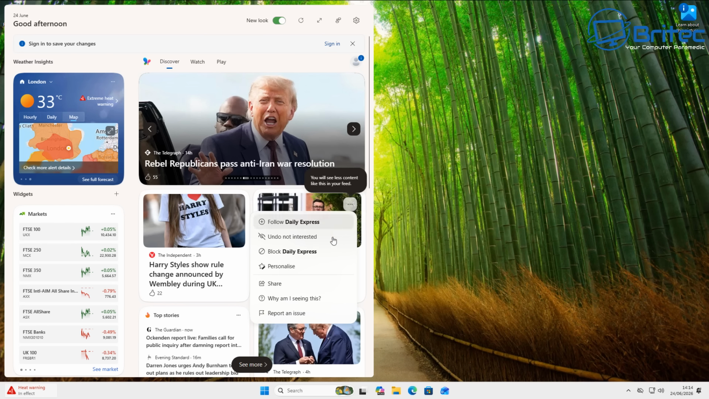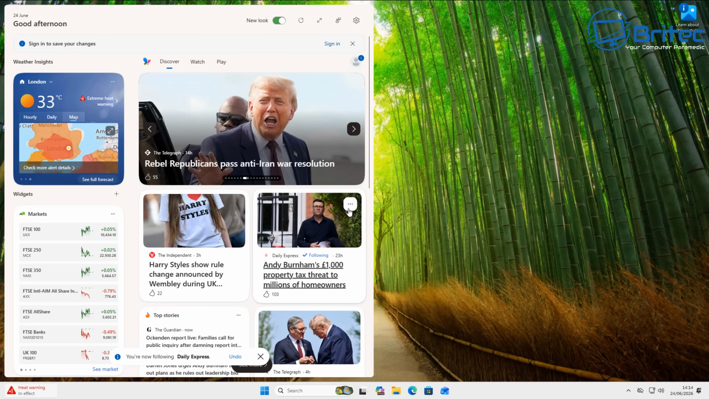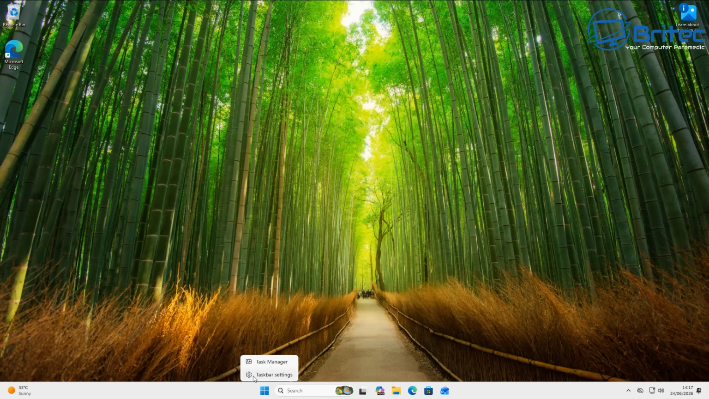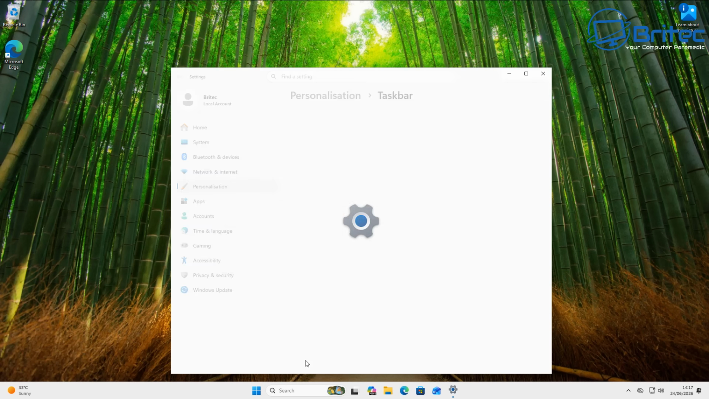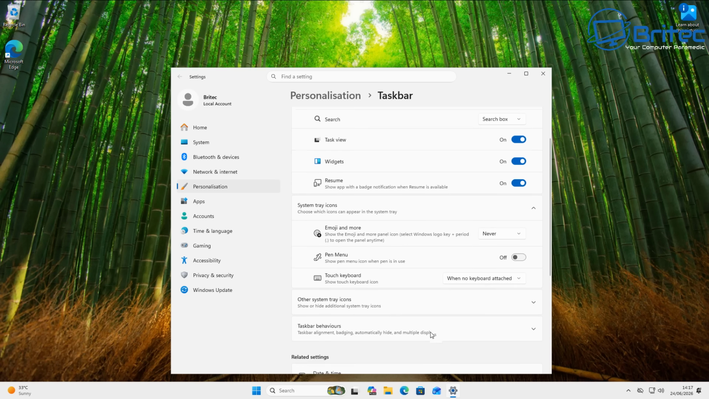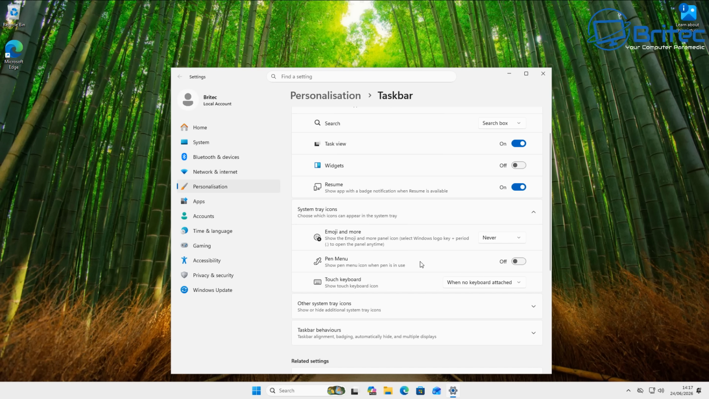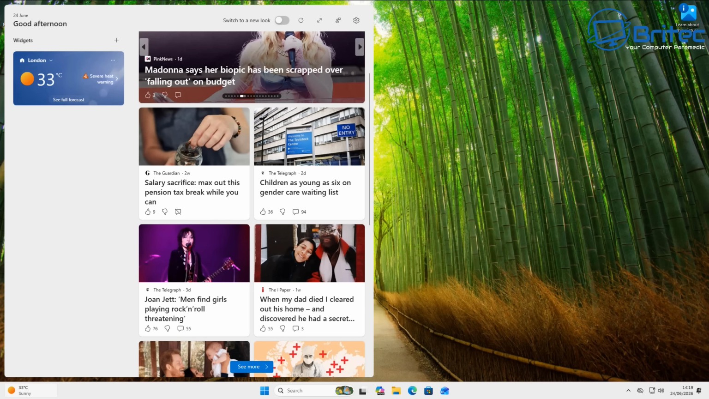You can just say I'm not interested, but all it does is repopulate with another one. So let me quickly show you here inside the taskbar settings. I generally turn it off myself. I'll go up to widgets and turn it off because I don't know anyone who actually uses it. But if you do, then it has had quite a bit of customization done to it.